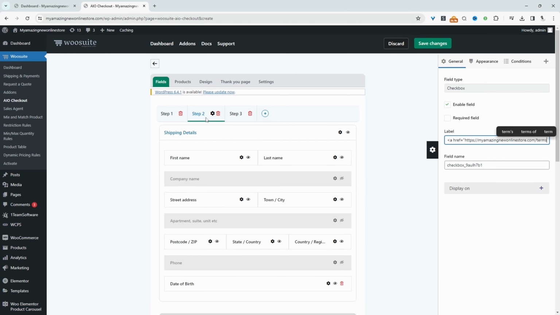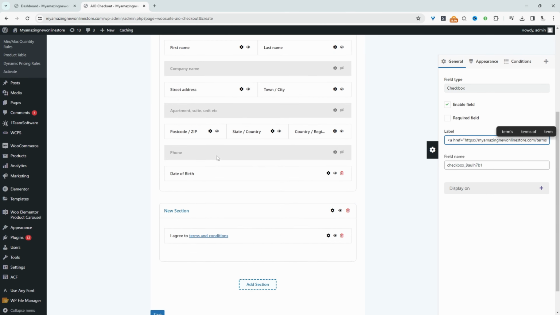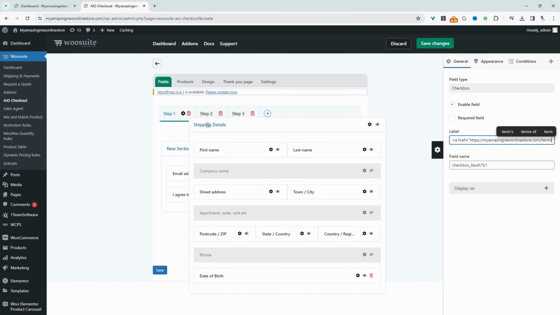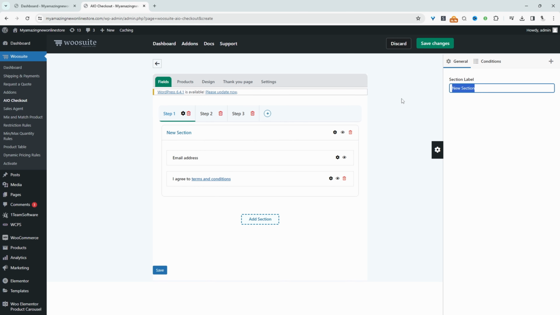I'm going to click over to step 2 because I actually want this email field here. Okay, so I'm going to take this email field and pop it in this section here. And then let's move this back to step 2. Okay, for this section here, it says new section. So we want to change this, and we'll probably just say something like, the wording you choose is totally up to you. You can just remove the heading if you want.